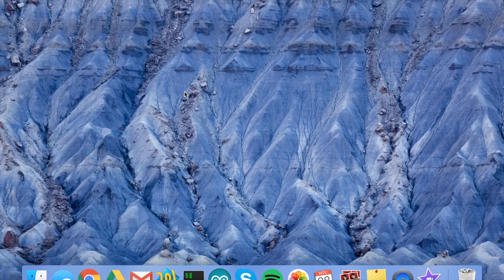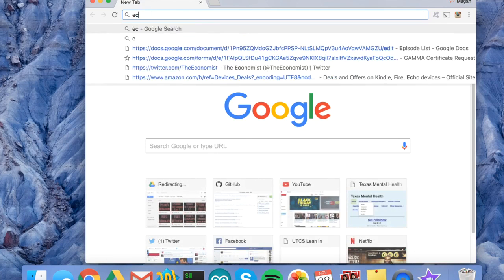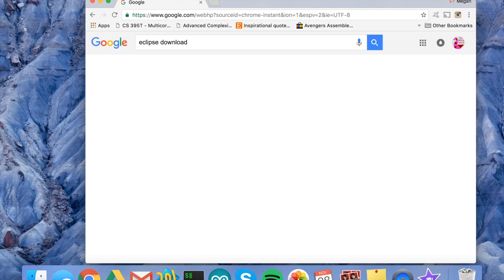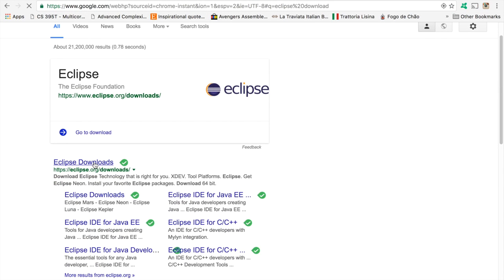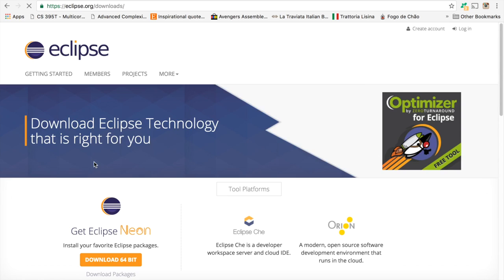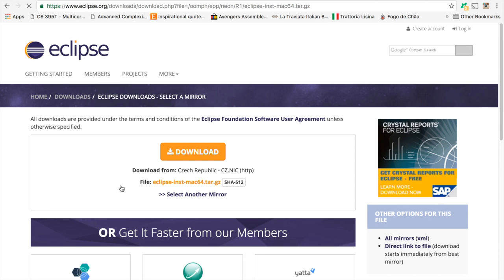How to download Eclipse and get it set up on a MacBook. It's pretty much the same for any other kind of computer as well, though. So the first thing I'm going to do is go to a browser, open it, and Google Eclipse download. And I'll take it to Eclipse downloads from there. And then I just want to download the 64-bit Neon, which will be the most recent stable release.